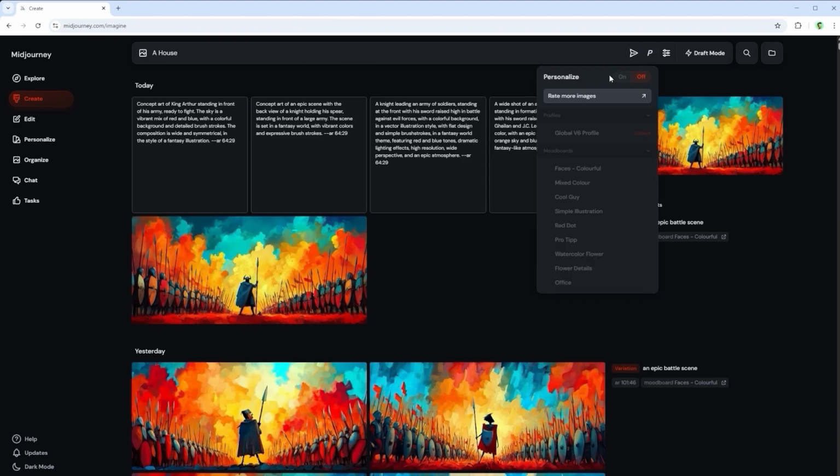Now let's look at the prompt using the example a house with personalize. If I want to use personalization, simply use this P and switch the function on and off. Switched on means that the selected personalize code, here for example, face is colourful, is used. The active mood board, the selected personalize code, is visualized by the red checkmark. I switch personalize off again for now.